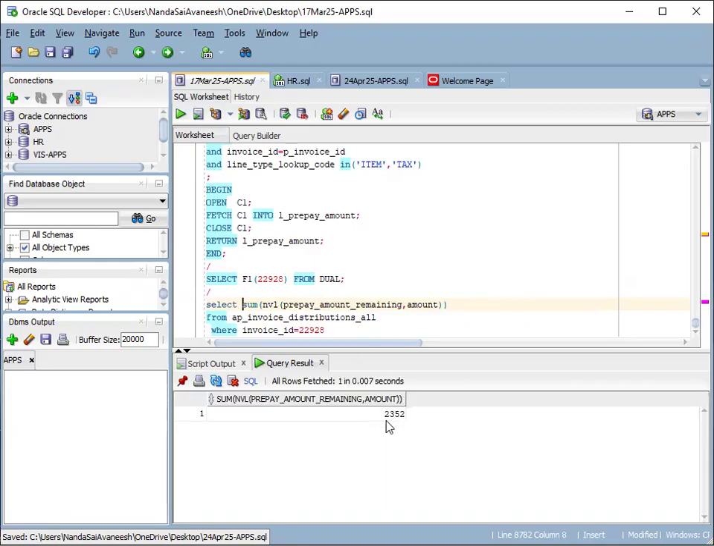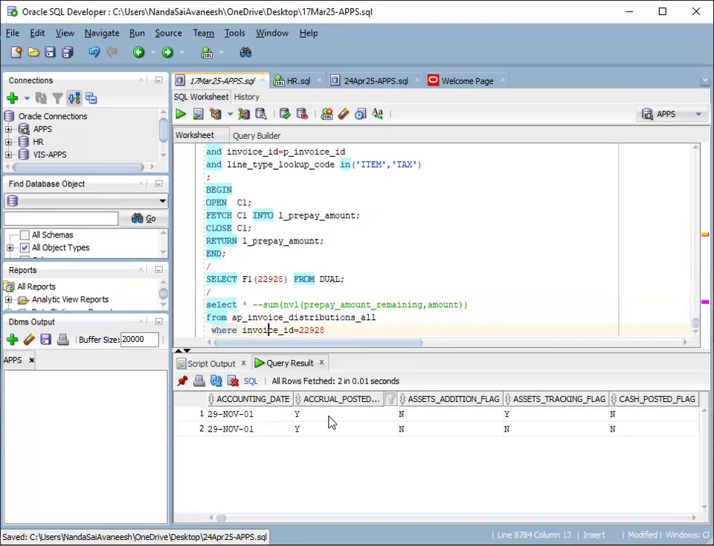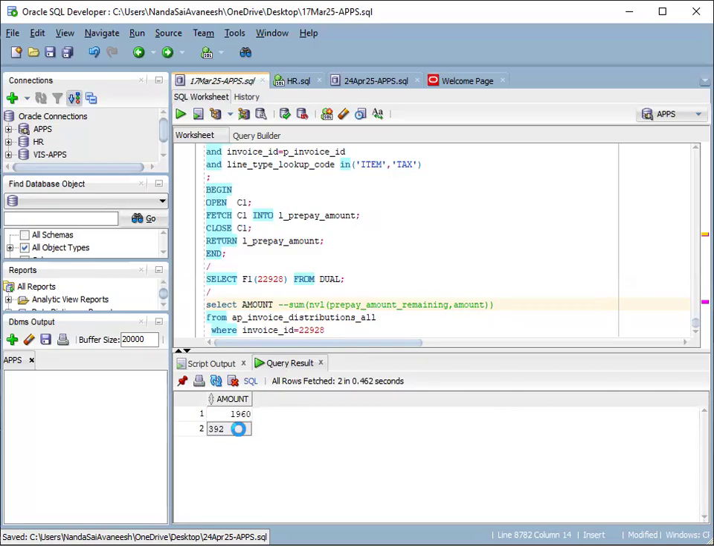Total sum is 2352. We are using the sum of NVL of prepay amount comma amount for this invoice ID. That means there are two records for this invoice ID. One is 1960, you see this amount, you can have the amount column. 1960 and 392. So when you use the sum of both together, what do we get? 2352.